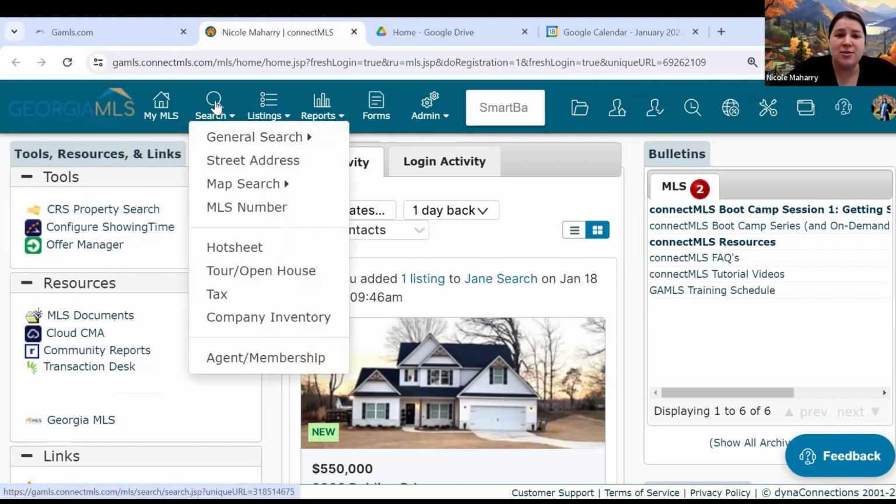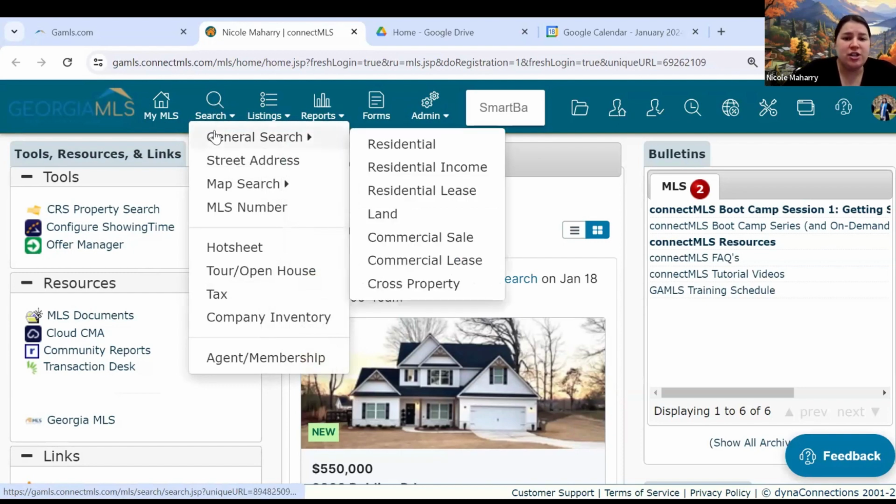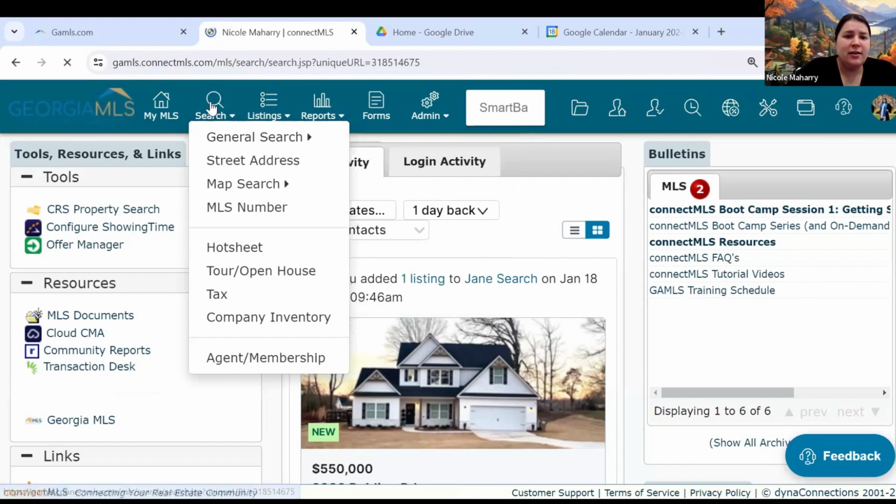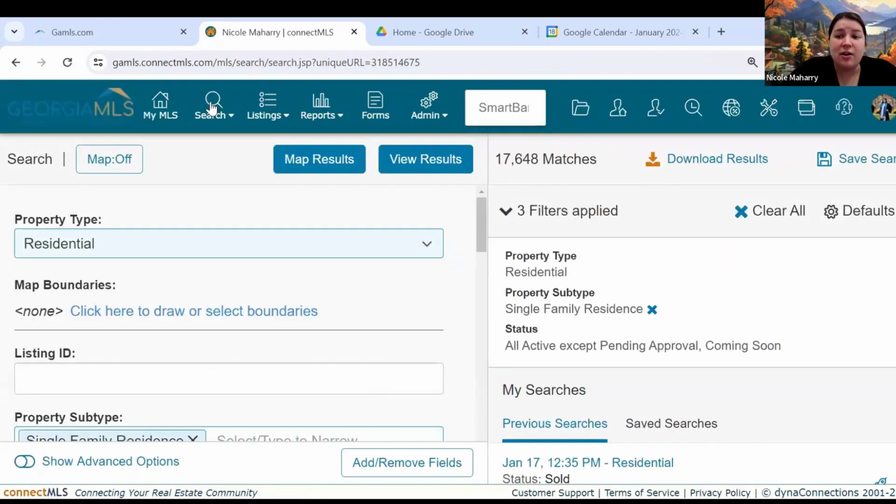If I hover my mouse over it, it's this little magnifying glass at the very top. I can either just hover my mouse over, which gives me this drop down, and I can select general search and choose residential, which we are going to be working with, a residential property search today. Or if I just click the magnifying glass itself, it'll pull up my search criteria field and I can plug in everything.